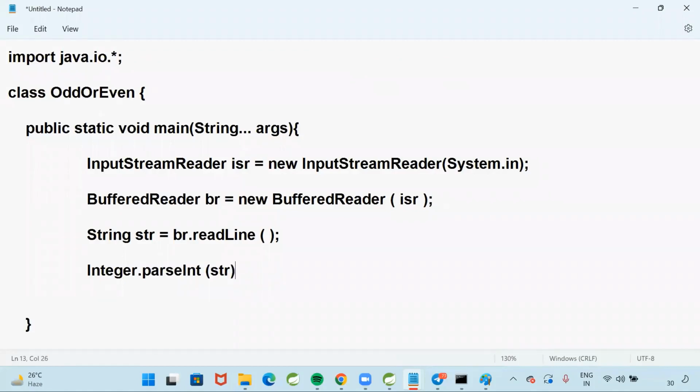What is the meaning of Integer dot parseInt? Typecasting. What is the meaning of typecasting? Converting from one format to another format. That is called typecasting. Now, let us store the integer number.